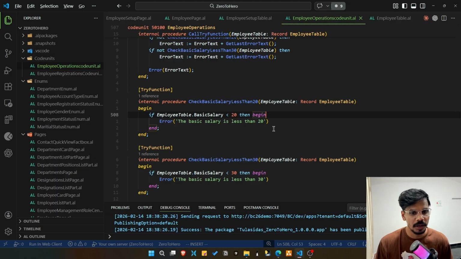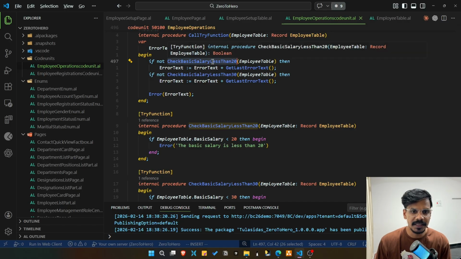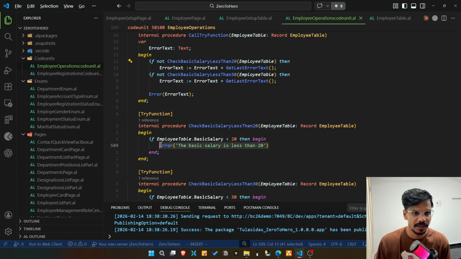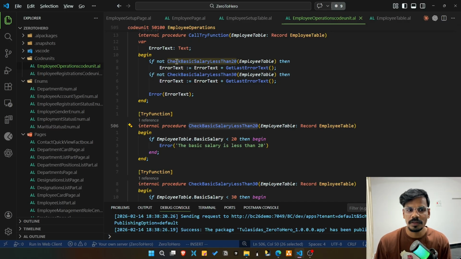So basically what we did is we combined two errors and showed them as a single error. So in here, firstly, we are calling this particular procedure, which is a try function. So the basic salary 10 is less than 20. So the system is going to throw this particular error. Once the error occurred, this procedure is going to return false. So false here, but the not of false is true.